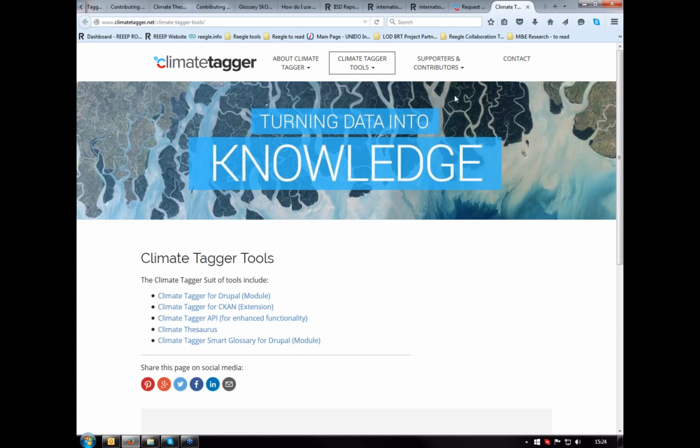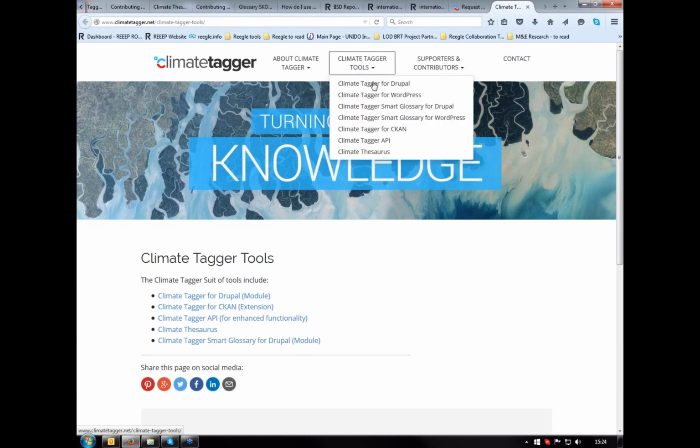And then, of course, this is a nice way to collaborate with other organizations that you want to connect your content with, because you can say, well, let's use the Climate Tagger, and okay, let's develop another area of the thesaurus, for example. We also have plugins for Drupal, and we have another plugin for WordPress.